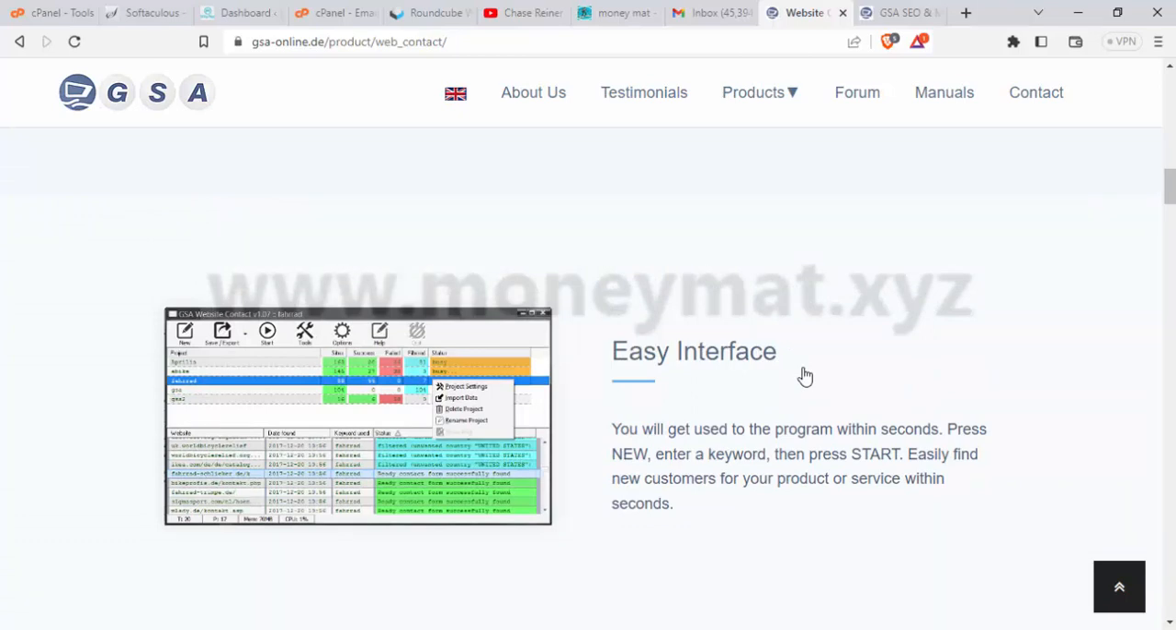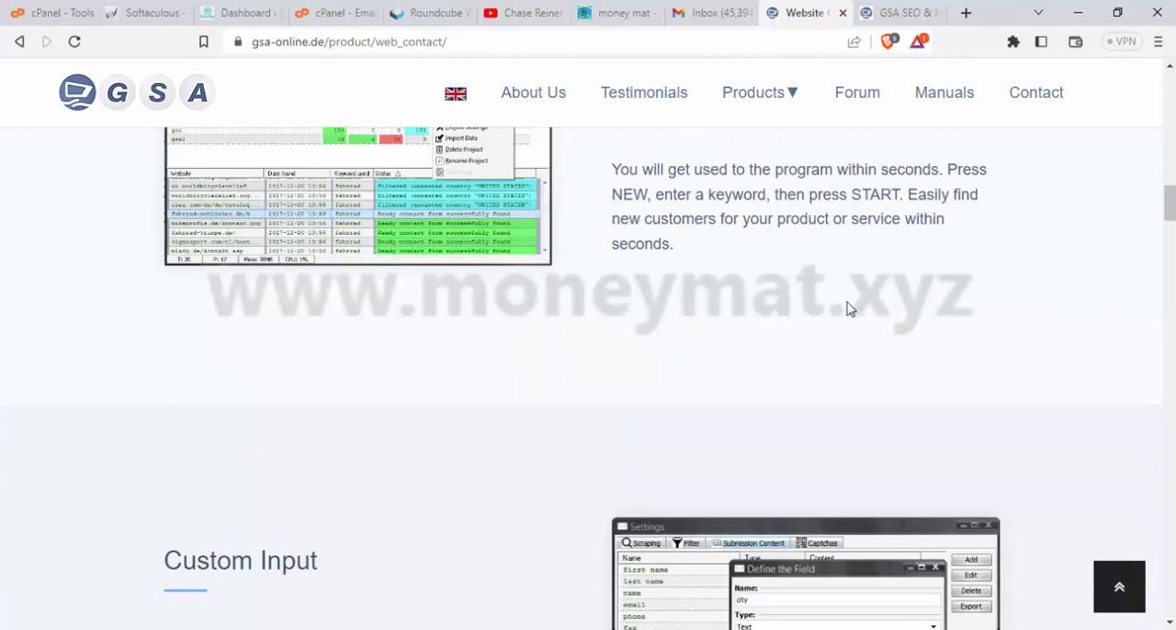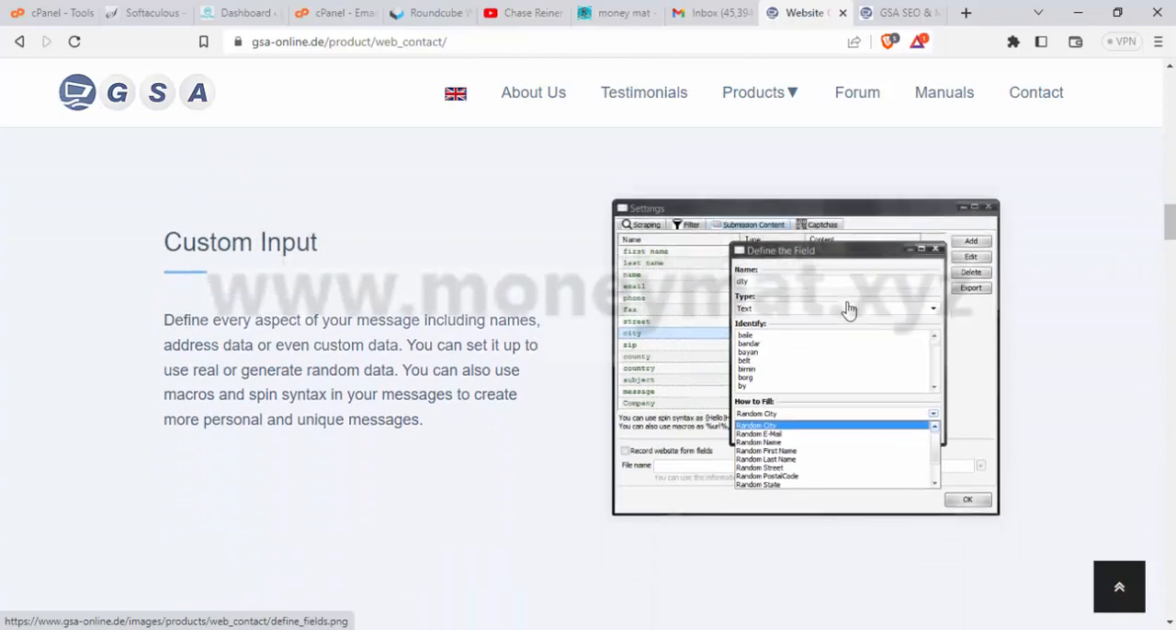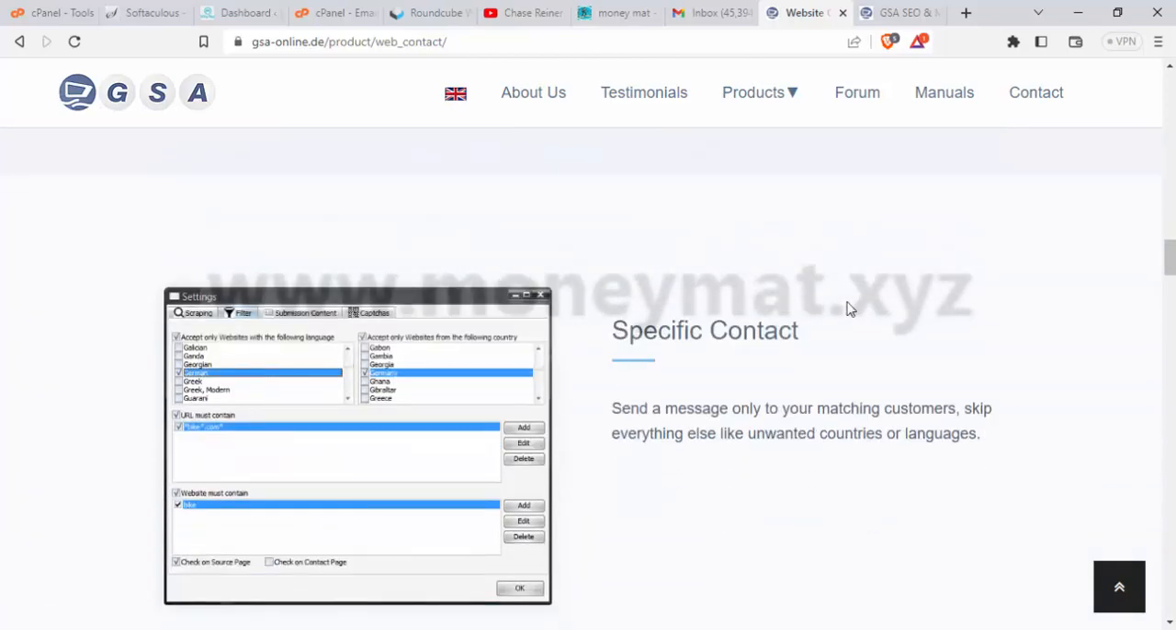But the main thing is that this bot submits to thousands of contact us pages, and also scrapes thousands of contact us pages from different websites online. But it will take time for scraping. It will take time to scrape the contact us pages from different websites in different niches. So why I am recording this video is to show it to you.